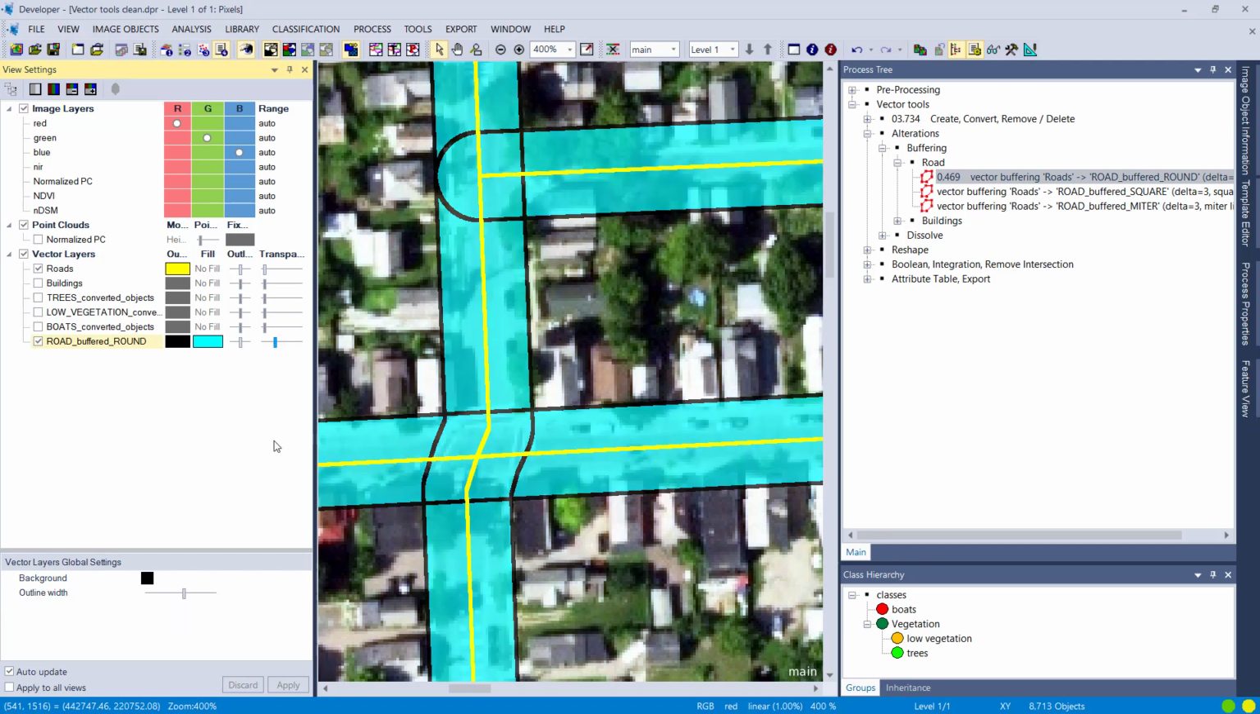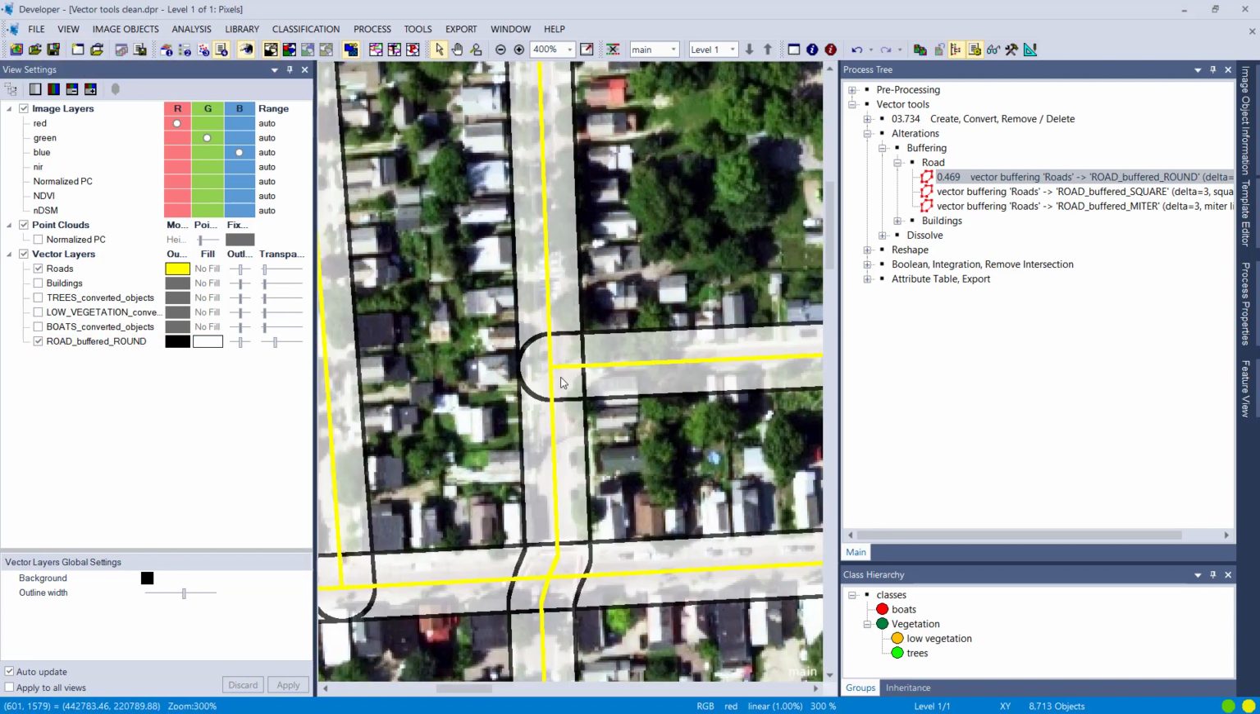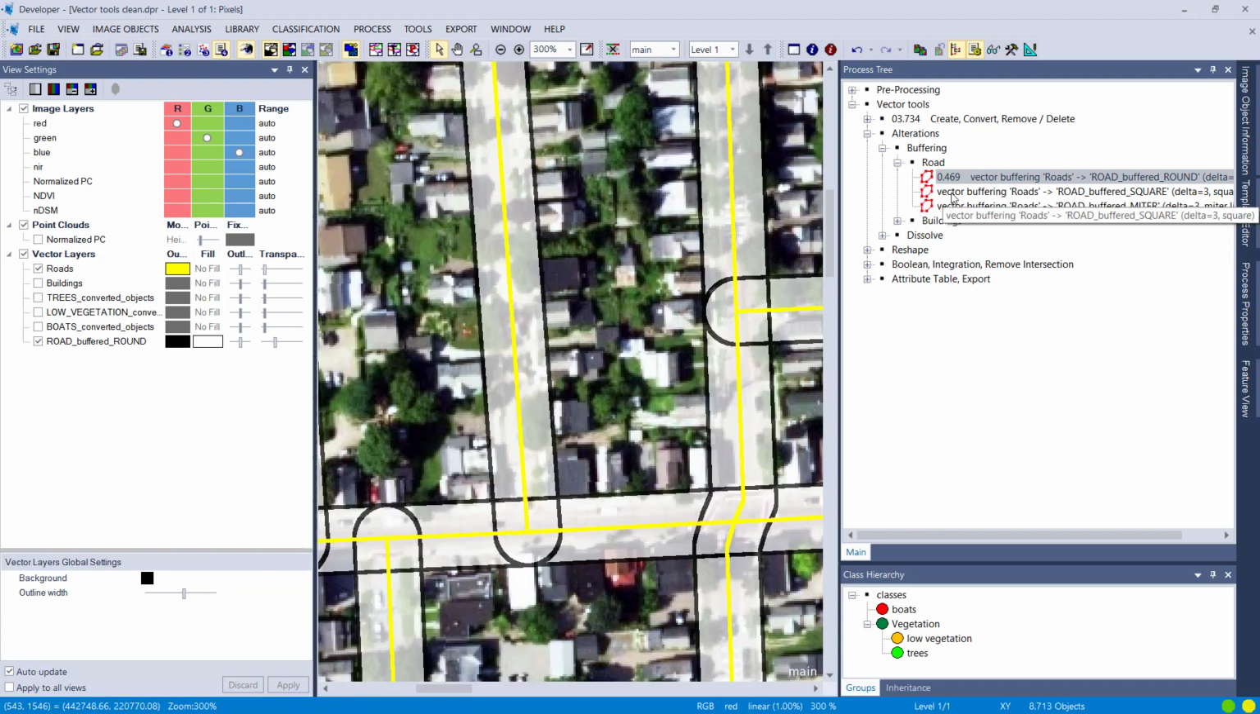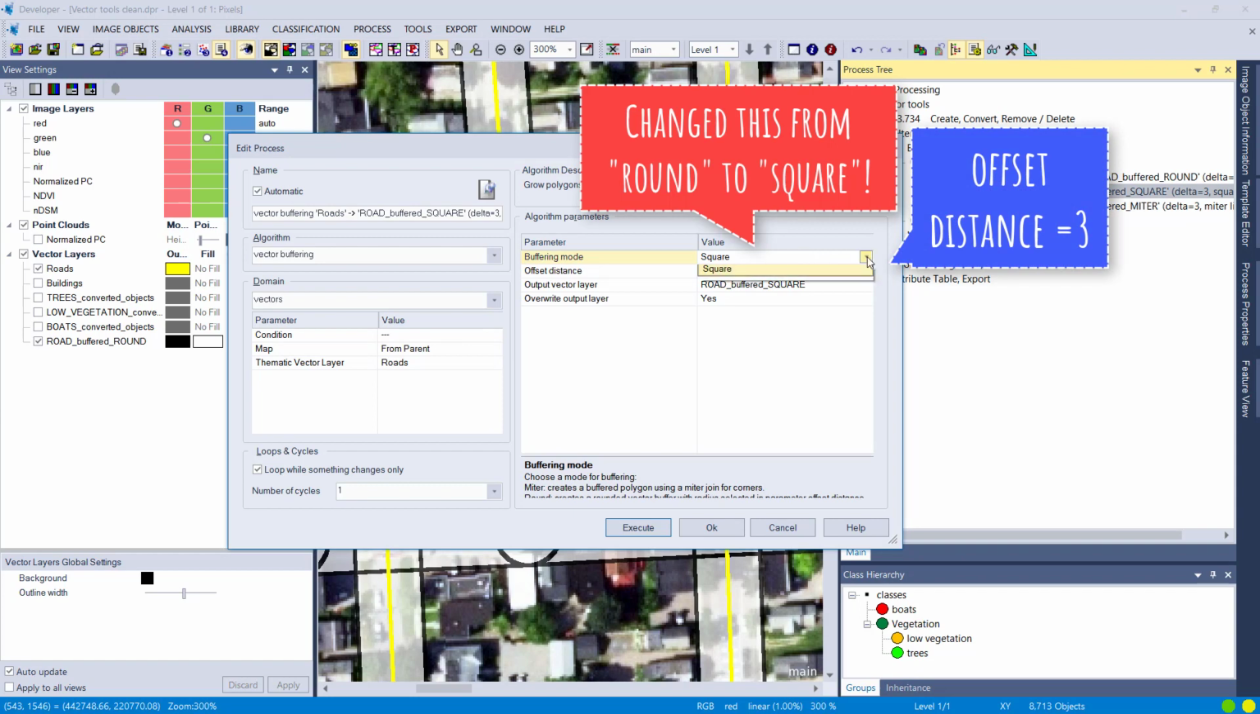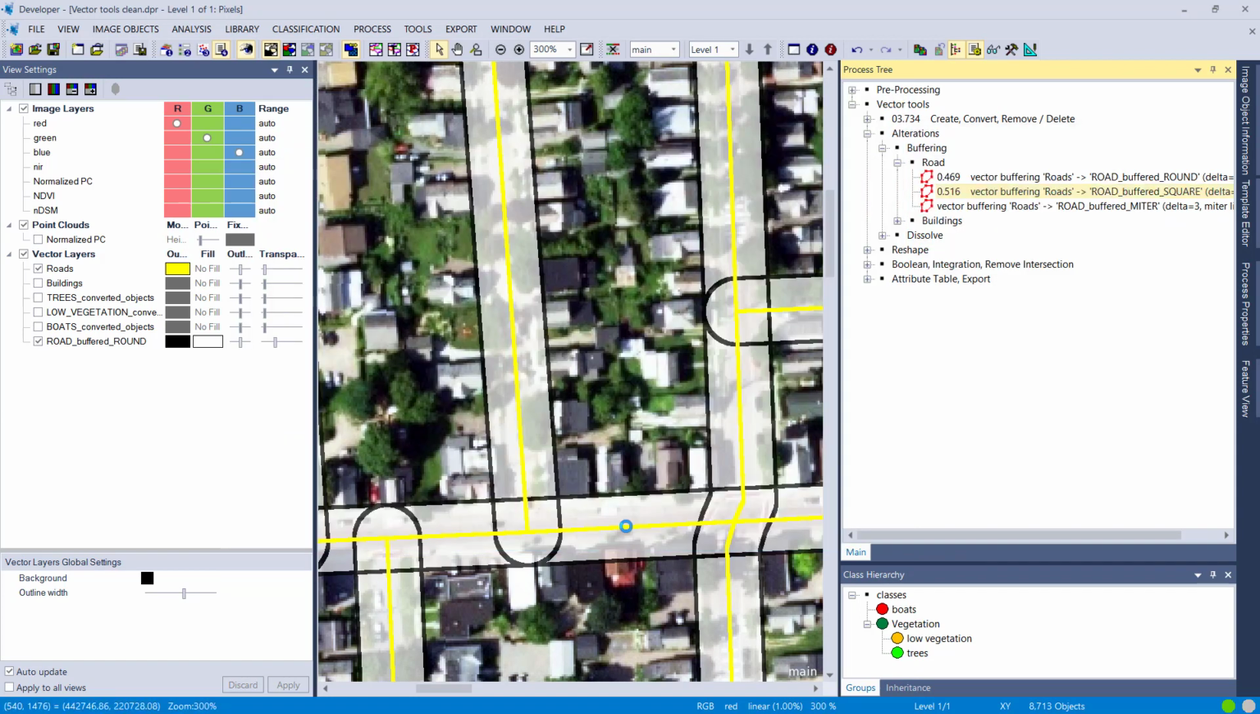Again, creating a buffer in this case might be helpful if you're interested in corridor mapping around the roads. Let's check out the other buffering modes, the squared one. It's set to 3 and you will notice that especially at the corners, it looks different compared to the round mode.